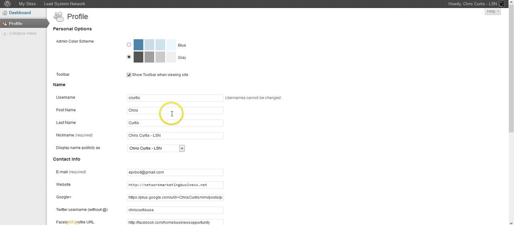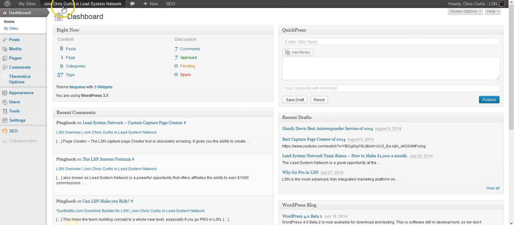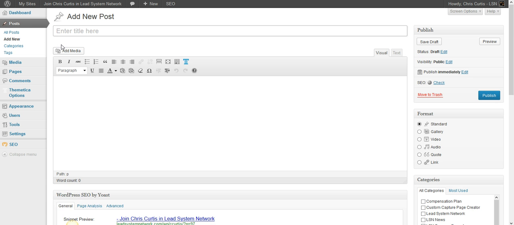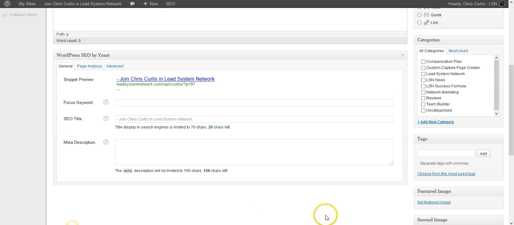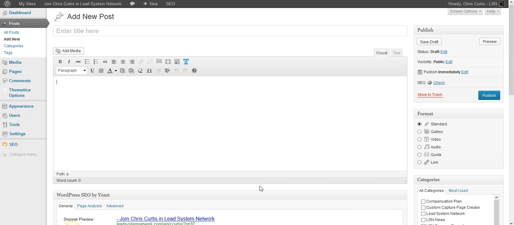So once you have all of your profile fields filled out, you've got your Gravatar account created, what you want to do is hover over My Sites up here, scroll down to the site below the Lead System Network site. This is going to be your main site, and what we want to do is add a new blog post. So if you've never added a blog post before, this is very simple. Your title is going to go up here, your content is going to go in the content box right here. Your SEO tool is down here, which is going to help you get off on the right track when it comes to search engine optimization of your content.